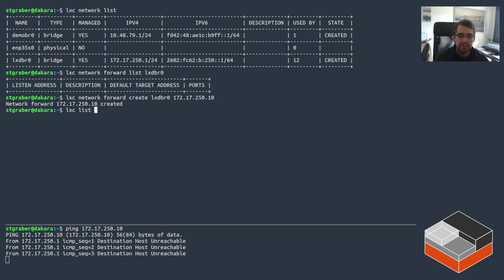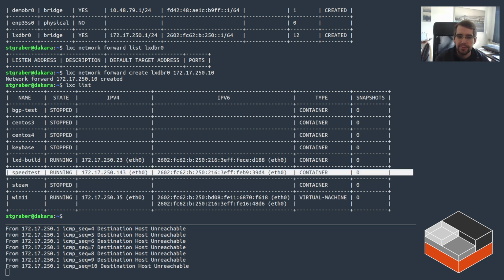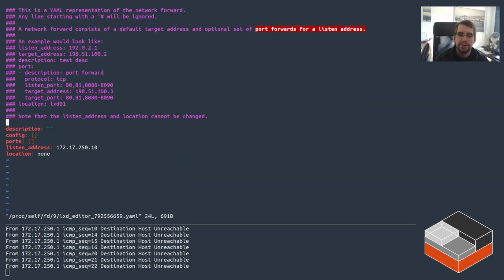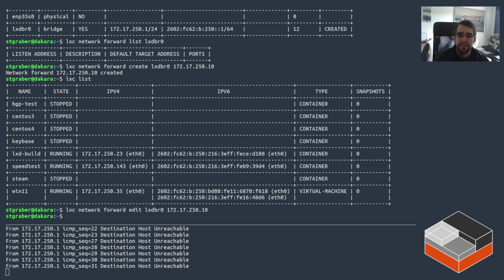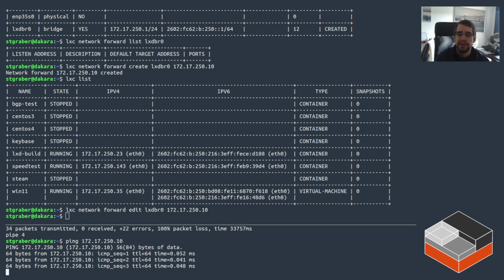The first thing we're going to do is make it forward to some instance. So let's pick the IP address of an existing instance, in this case, that's the speed test instance here. And then do network forward edit of that particular entry. Here we go. We can also give it a description, so we can do my first forward. And then in the config, put a target address of that specific container. Save. Try to ping again. Now it hits the container directly.